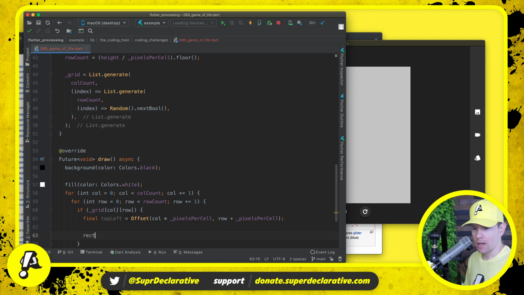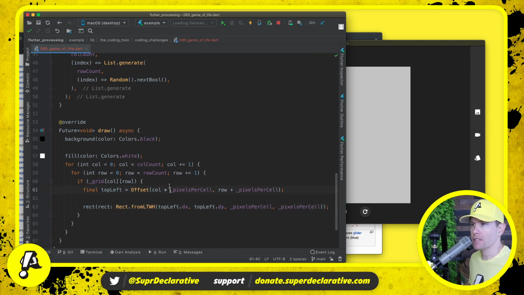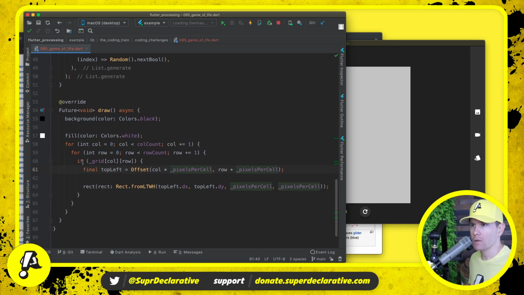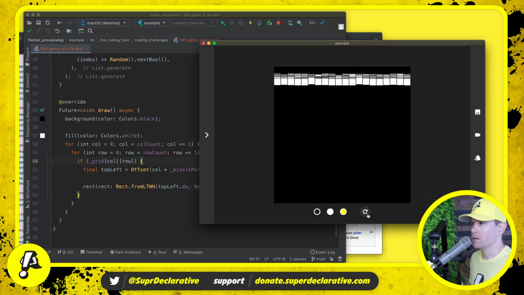And we're going to say rect from left top with height. So top left dot dx, top left dot dy, pixels per cell, and pixels per cell. This should now draw a square at this given top left, which is white, only for the cells that are alive. Let's save that.